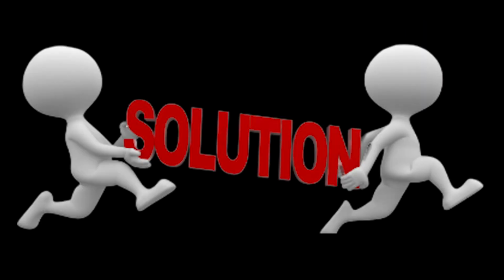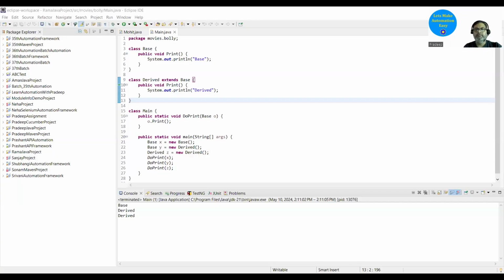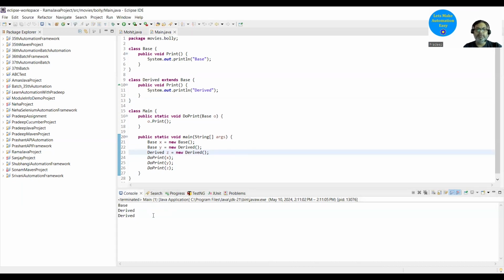Now it's solution time. Now I'm going to tell you about the execution of this program and how you got this output on the console. Let me explain it step by step, and then you will understand the reason for the output.